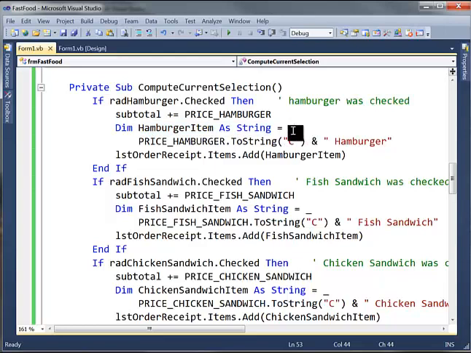Now you see right here where I have the underscore. In some of the newer versions of Visual Basic you can get by without it, but the underscore means that I want to continue the next line as part of the same statement. I was running out of room on the screen, so I did the underscore so that I can keep the rest of this single statement. I can move it down to the next line. So I'll say hamburger item as string equals price hamburger dot toString.